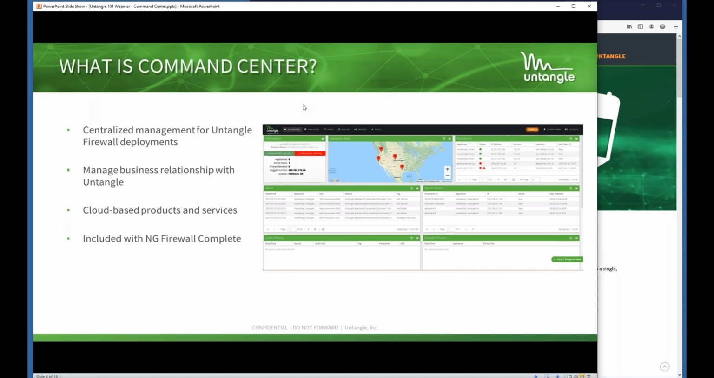There are also cloud-based services. For example, if you have Malwarebytes antivirus, you can use it to scan your endpoints through the Untangle Command Center. To use the advanced features of Command Center, like reporting and remote policy areas, you're going to need the NG Firewall Complete package on the device.